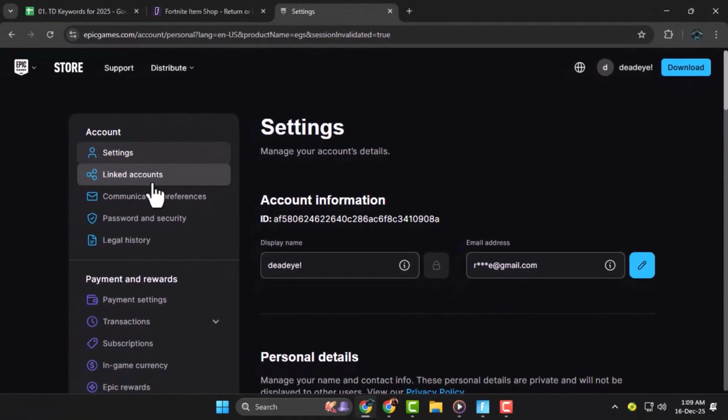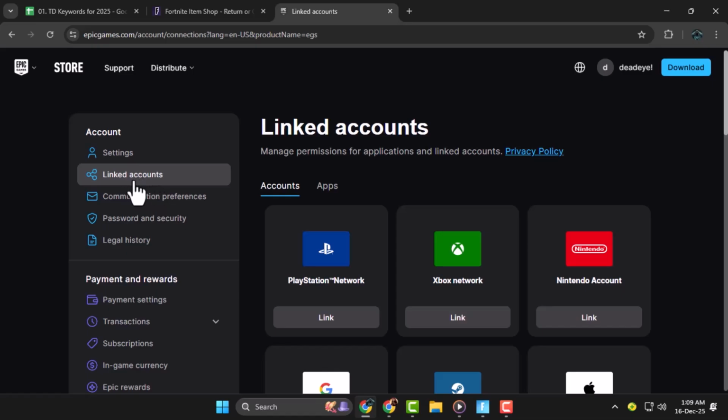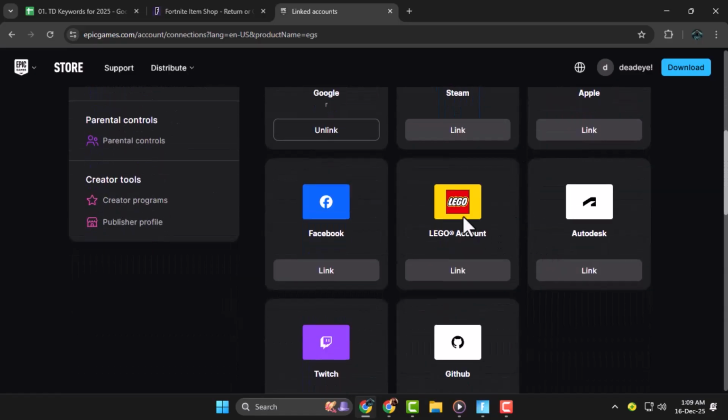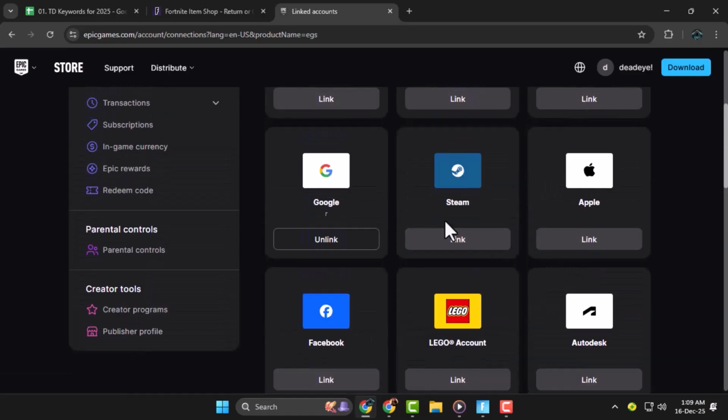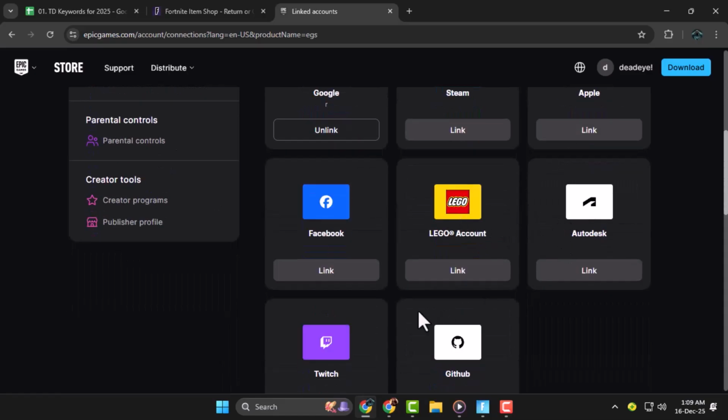Step 2. From the account page, scroll down the left sidebar and select to link accounts to view all available platform connections. This section is important because it shows where you can link Fortnite for cross-progression on PlayStation, Xbox, Nintendo, Steam, and other supported platforms.